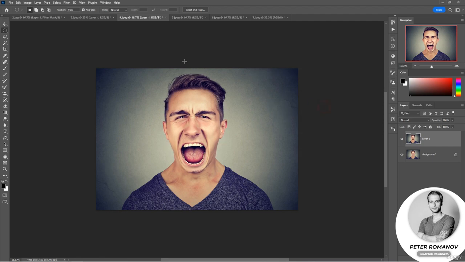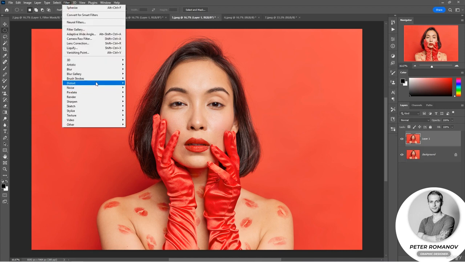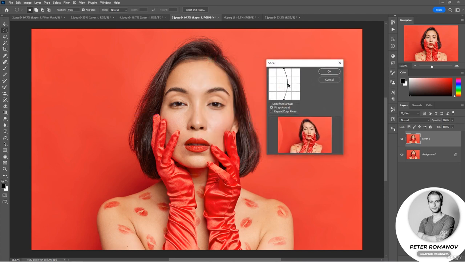And we move on to the next example. Consider the following filter from this group. It is called shear. Filter, Distort, Shear. And if we move this line here, then you can see on the preview how our image can change. Depending on how we bend this line, we can distort our image. It can be quite interesting sometimes, but we'll do it a little differently.